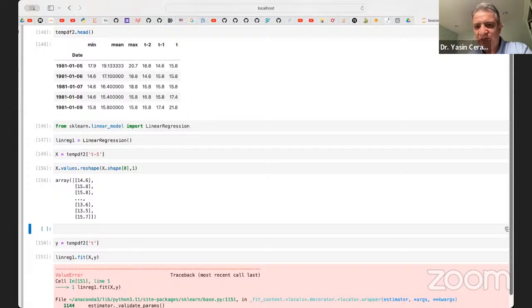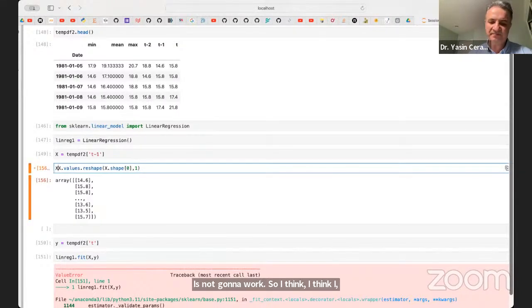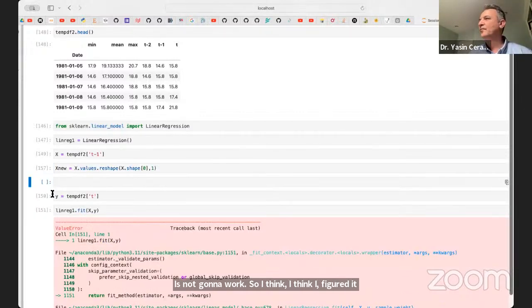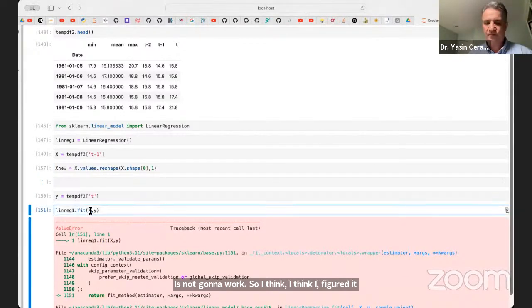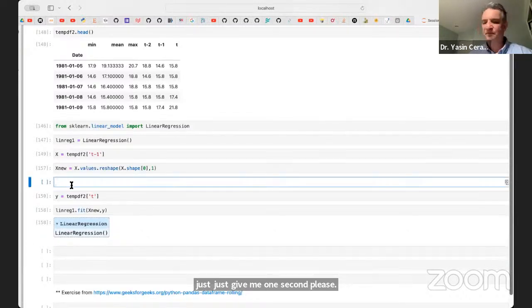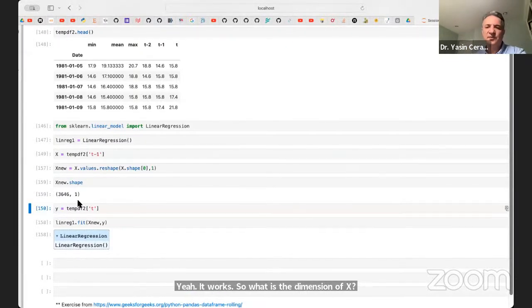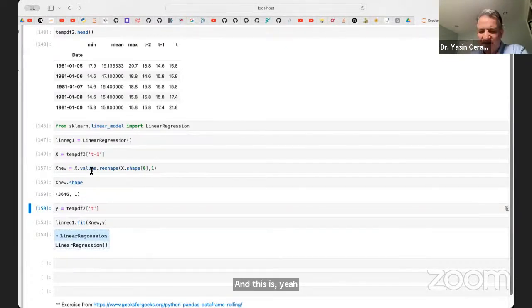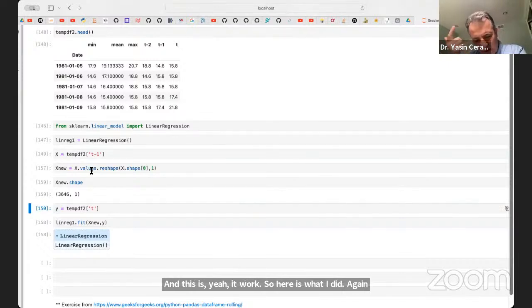No, x index dot x date is not going to work. So I think I figured it out. Just give me one second, please. Yeah, it worked. So what is the dimension of x new? And yeah, it worked. So here is what I did. Again, there's a simpler way of doing this. I couldn't remember it now, but there is a much simpler way of doing this.